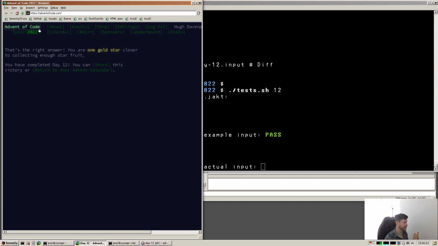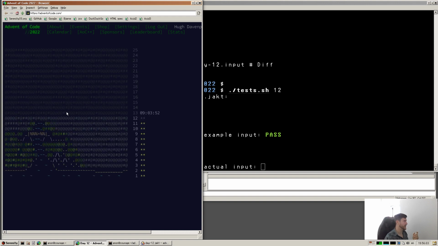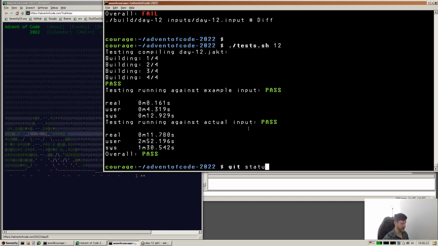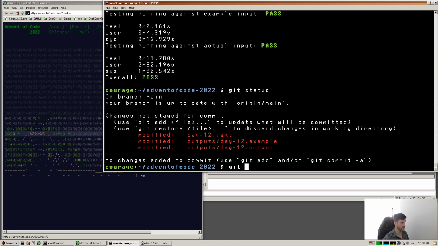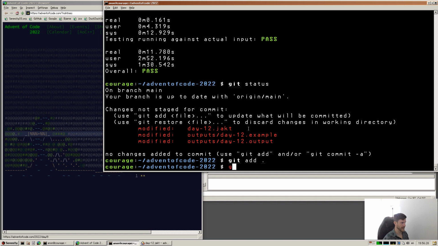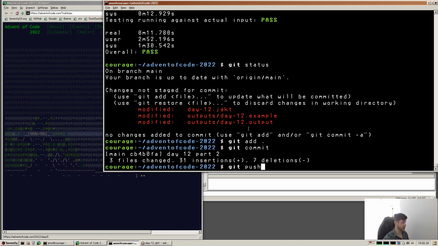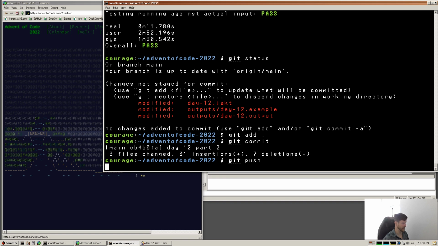So if we go back to this, that's not lit up yet, but if we bust some cashews, maybe with those letters, bust, then we get some colour up there. And that all passes, so if we look at our status, that looks all good. We will commit things up, day 12, part 2. And we'll quit that and we'll push that up. And I think I can just push. Oh, no, I probably do need to pull.